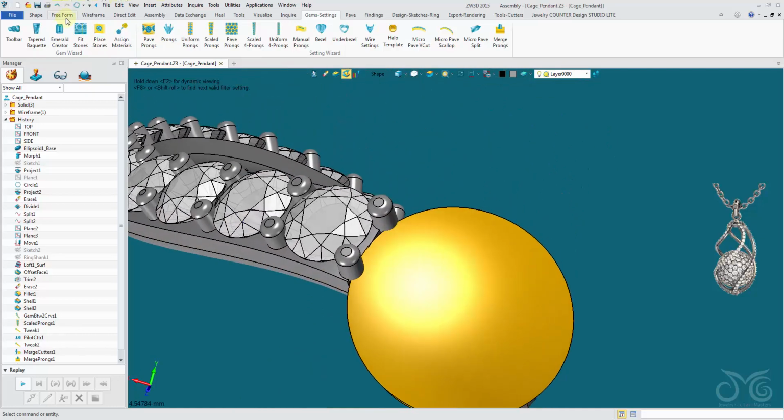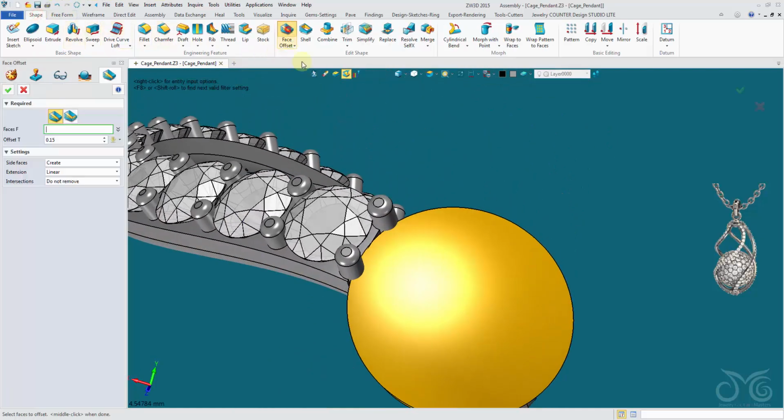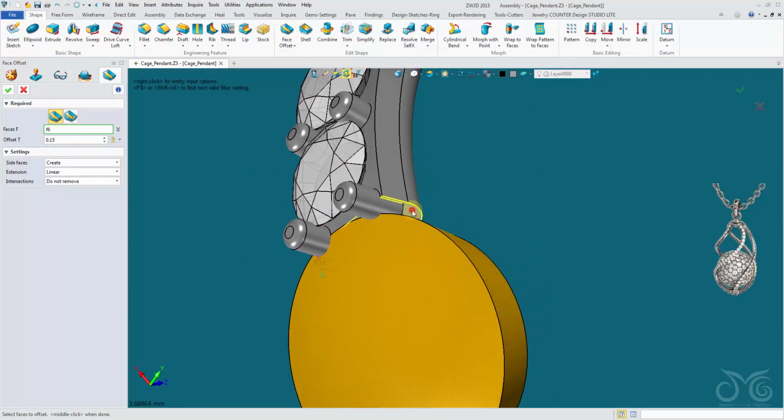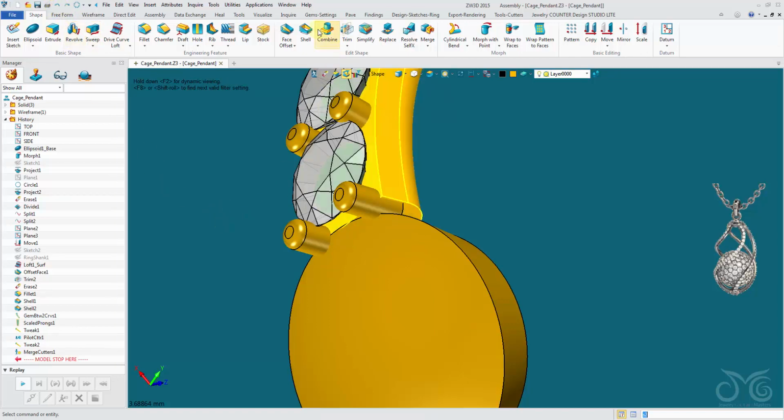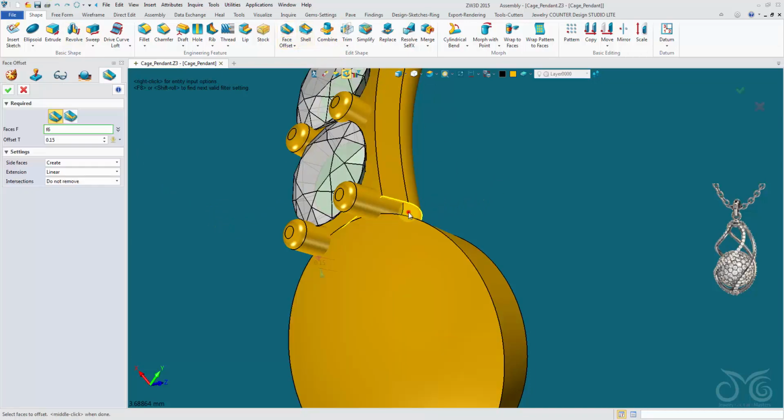Okay, I want to fill this gap now. I'm going to offset the face, this face. In fact, I should have done this prior to merging the prongs because they have become part of the shape now. So prior to merging the prongs, I'm going to undo. Face offset, offset this face.